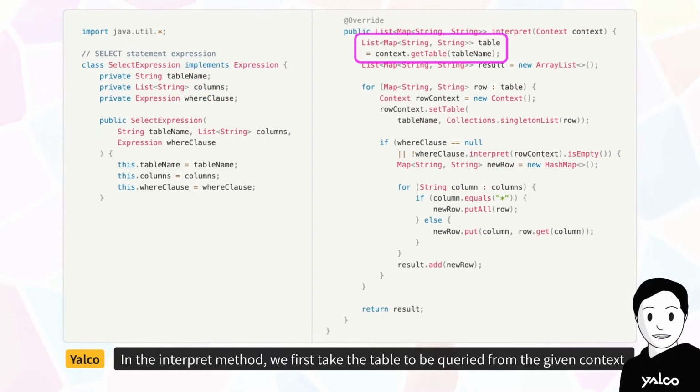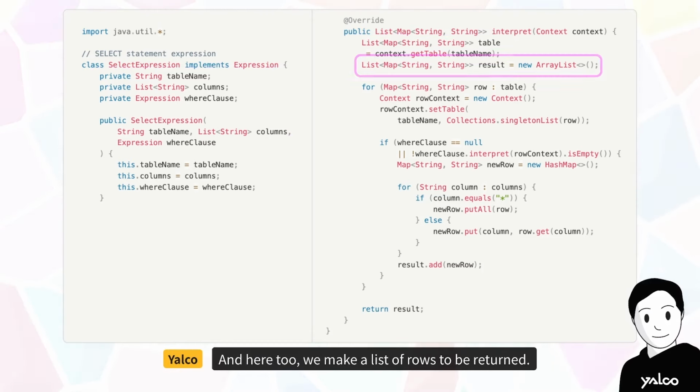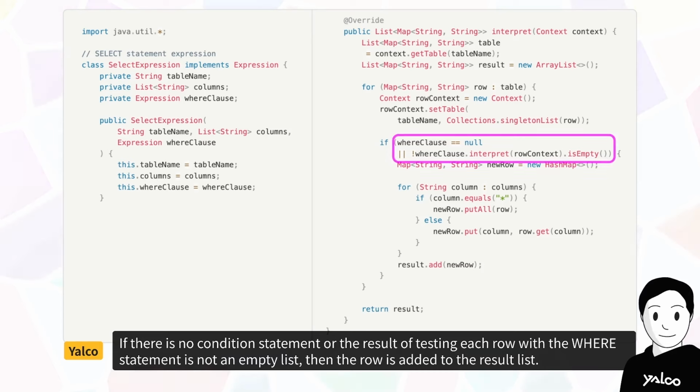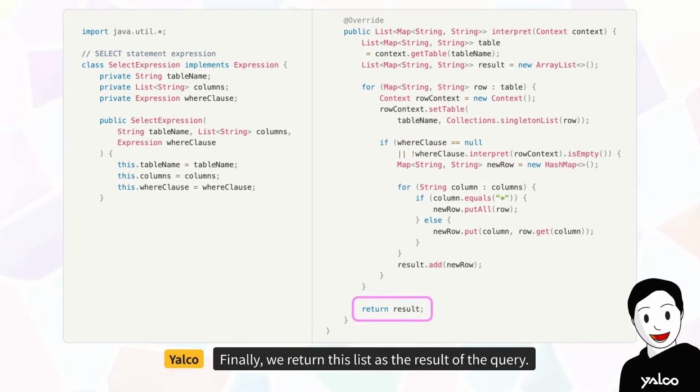In the interpret method, we first take the table to be queried from the given context. And here too, we make a list of rows to be returned. Now select the appropriate rows for the query from the picked table and put them in the result list. If there is no condition statement or the result of testing each row with a where statement is not an empty list, then the row is added to the result list. Finally, we return this list as the result of the query.